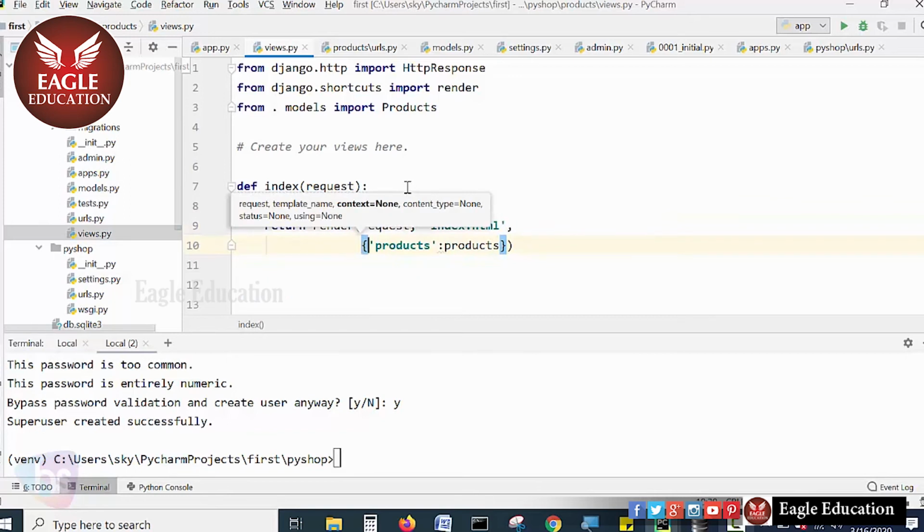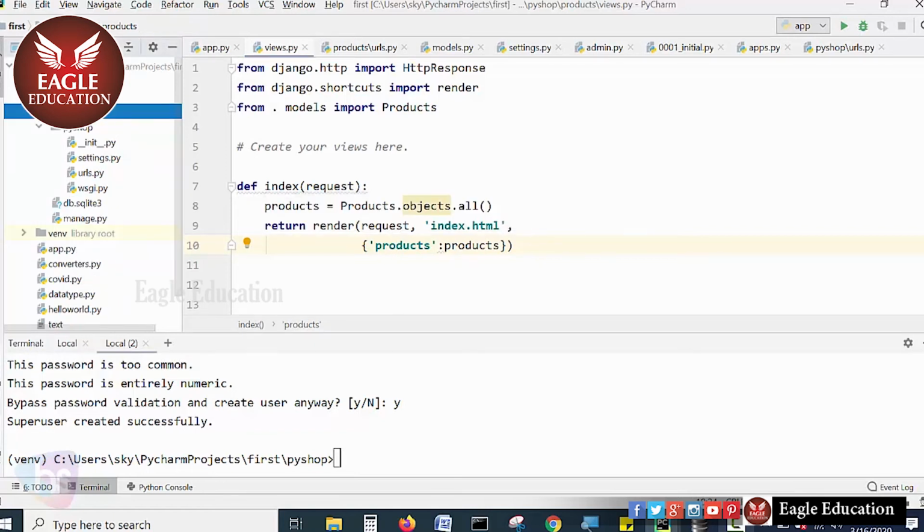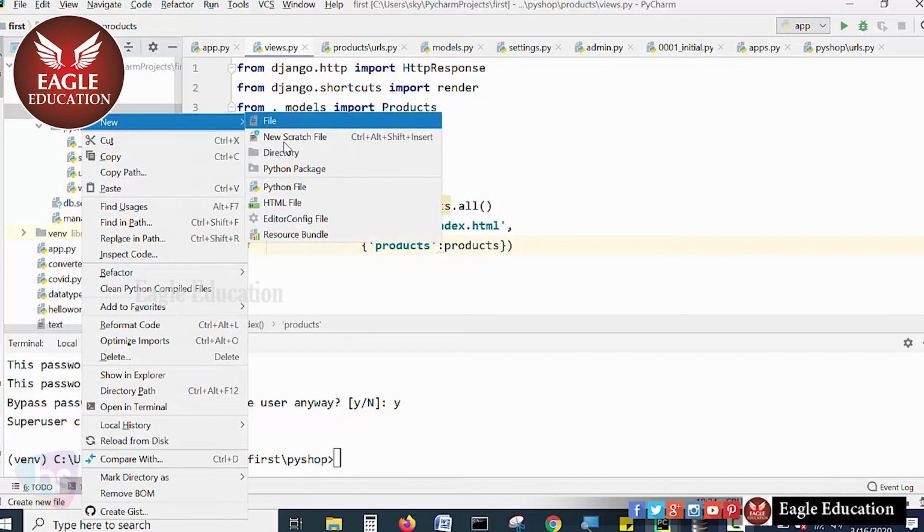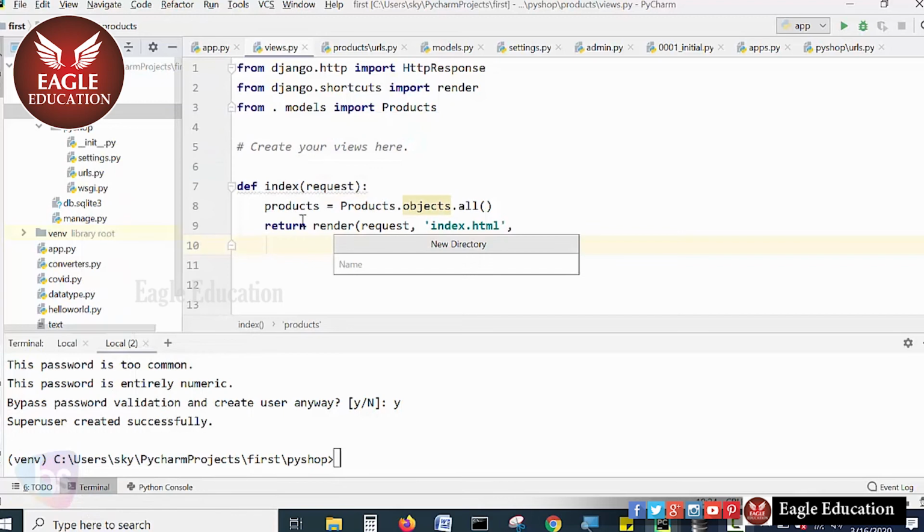It can be possible. Now come back to the products folder, right click and add a new folder for templates. Now see here, come back to the products folder, right click here, new, you can call it a directory. You can add a directory and name it templates.